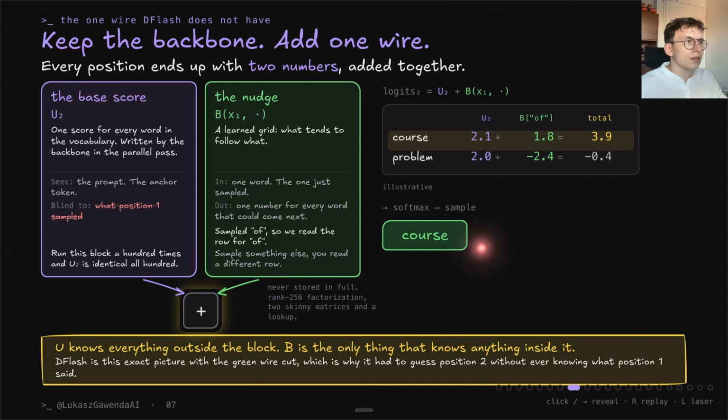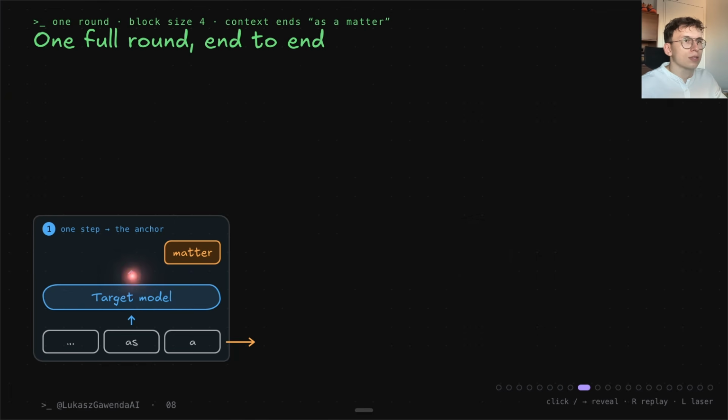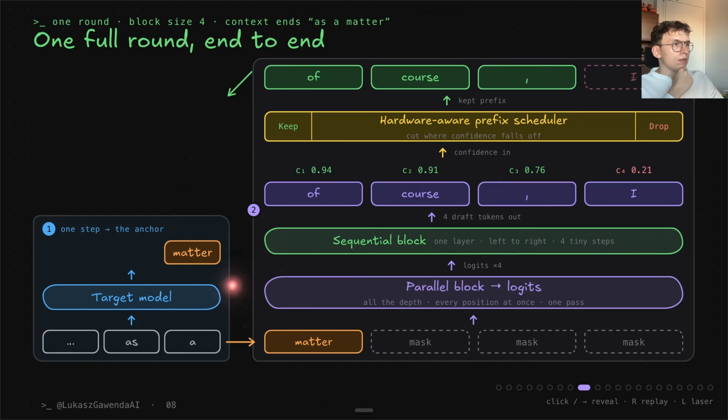Let's now look at the whole round on one screen. So we start at the bottom left. We have marker 1 and the target model runs one ordinary step. The context ends as A and it produces "matter". This will be our anchor. The arrows are a bit skewed here, but this means that it's from the full block basically. So we have "matter" that will be our anchor, and we add the masks then, and we do a parallel block with logits. So we get all the positions at once.